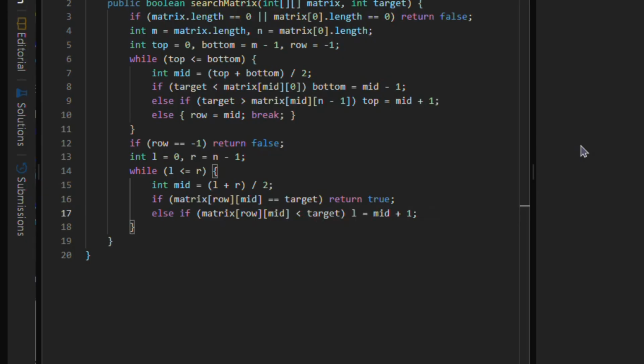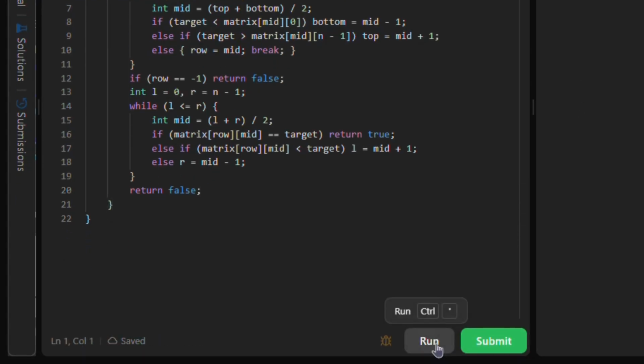If this inner search ends without finding a match, then the target is not in the matrix, so we return false. And that's how this algorithm works. It first uses binary search to identify which row could contain the target. Then it uses a second binary search within that row to locate the value. This cuts the search space down efficiently at both stages. Efficient, simple, and elegant.